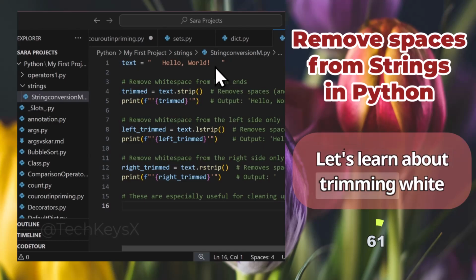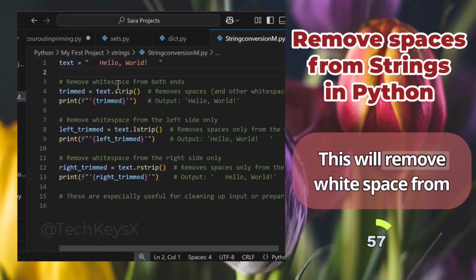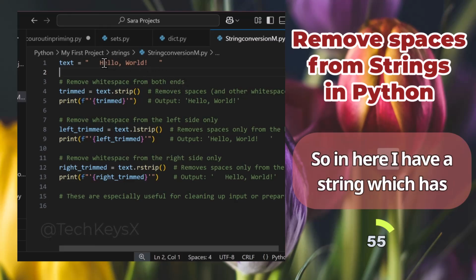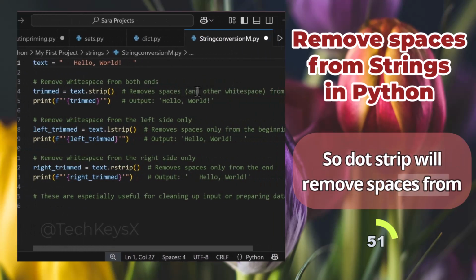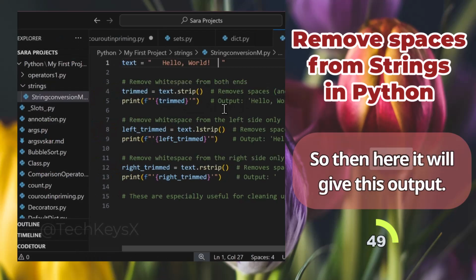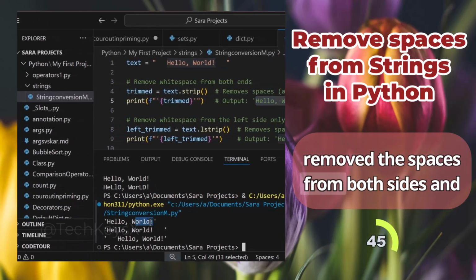Let's learn about trimming white spaces using string methods. So first we have dot strip. This will remove white space from both ends. So in here I have a string which has extra spaces on both sides. So dot strip will remove spaces from the beginning and the end. Then here it will give this output. If we run this code, you can see it removed spaces from both sides.